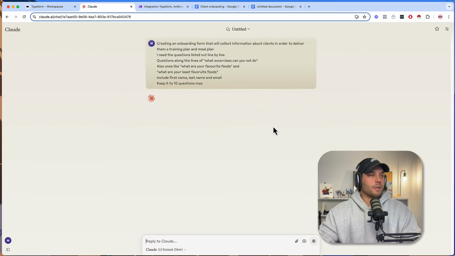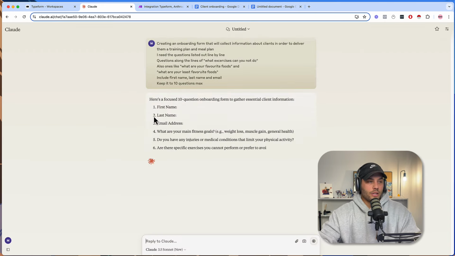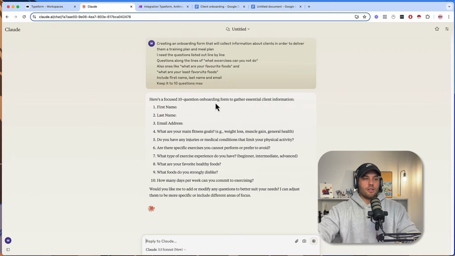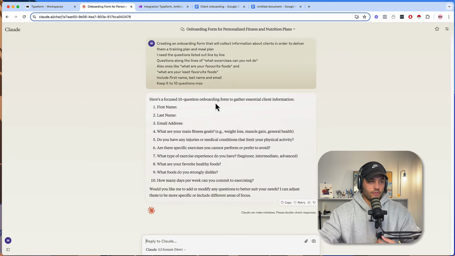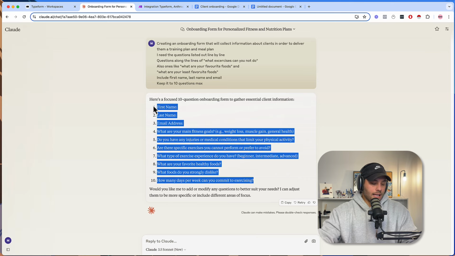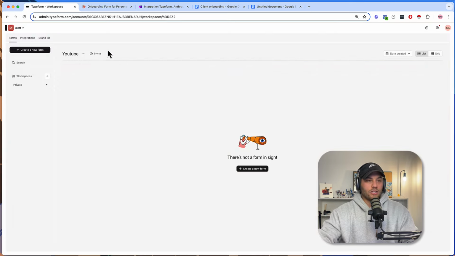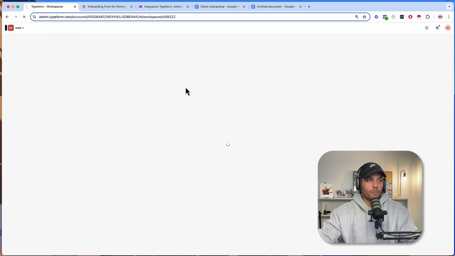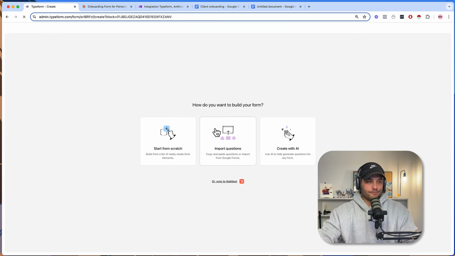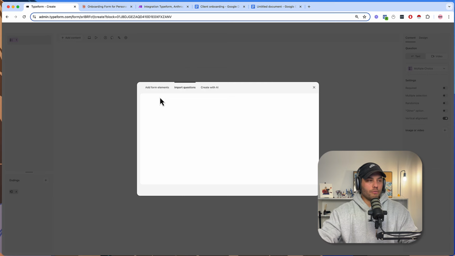Just lost my enter button for a second. And we're going to get, here's 10 focus questions for gathering client essential information. The reason I got Claude to do this is because I'm lazy and I use AI for everything. But if we go into Typeform, they actually have a pretty nifty feature once you've signed up, to click on create a new form. You can just paste in what questions you want created in your form.